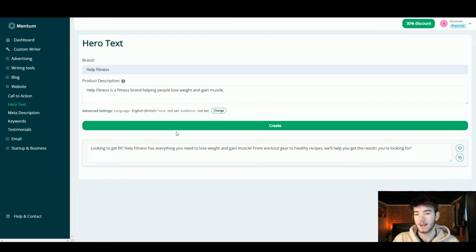There we go, it has created the hero text for our landing page on our website, so let's read through that. Looking to get fit? Health Fitness has everything you need to lose weight and gain muscle. From workout gear to healthy recipes, we help you get the results you're looking for. Absolutely fabulous AI generated sentence once again. If this was on a website landing page, it actually grabs your attention with the question that I didn't even type in, and some description of the brand. I'm going to go ahead and click like on that.